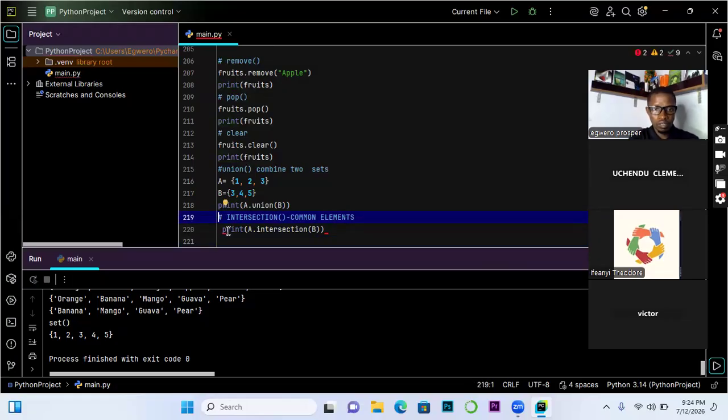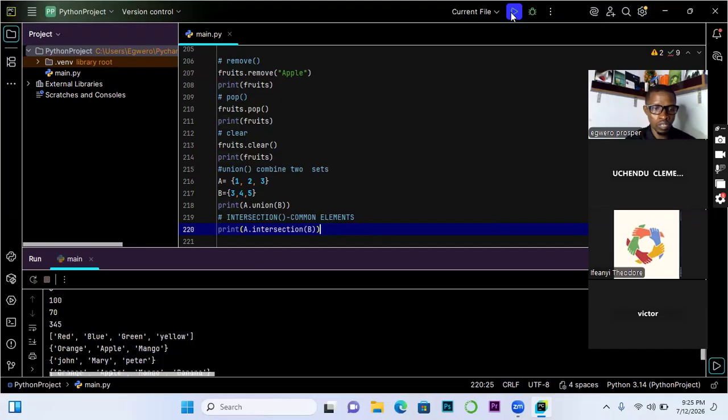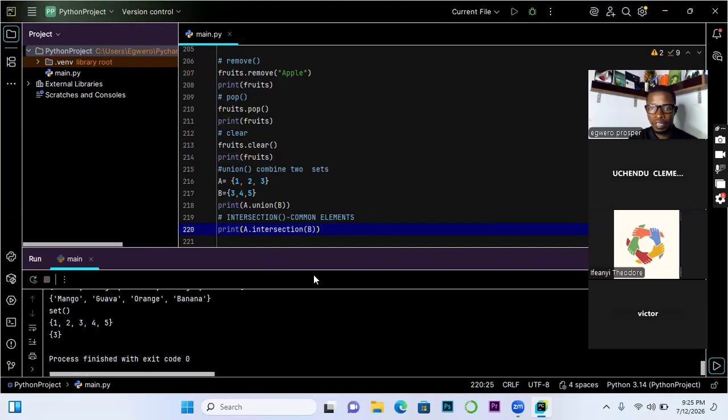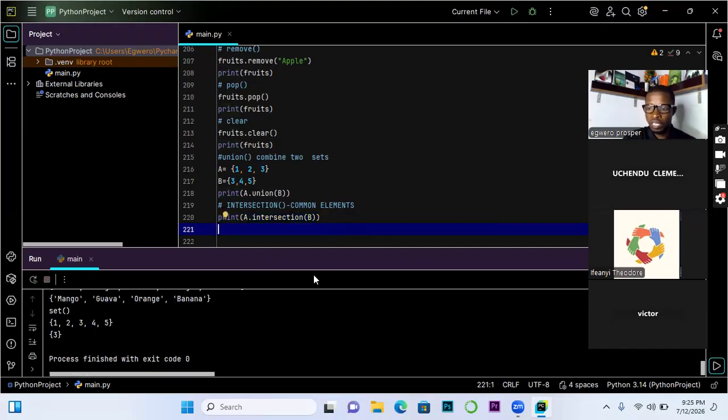The indentation did not stand from here, so you need to take note of this. We've already mentioned from the beginning that Python does not tolerate wrong indentation. Now if we run this, what is it going to return? Just 3. The next one is difference. All these are set manipulation functions.